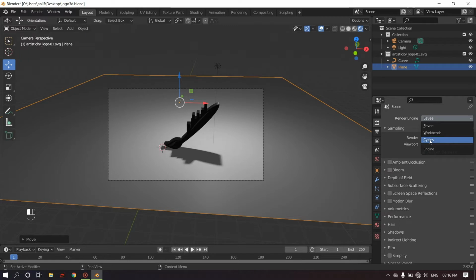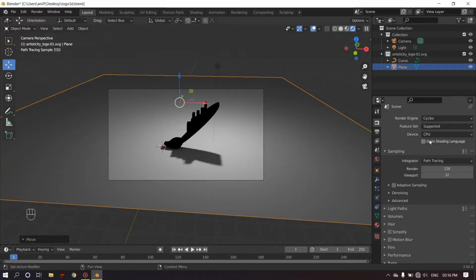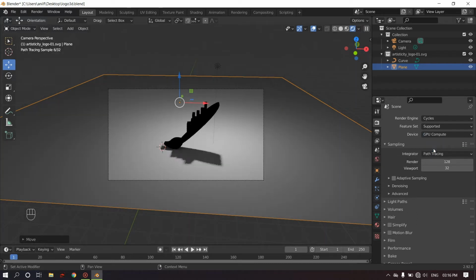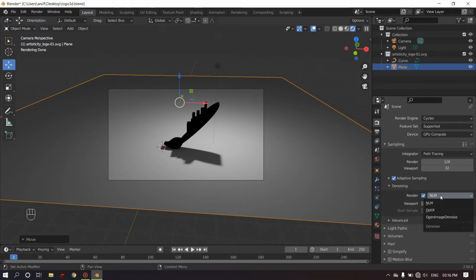If you change it to Cycles, Cycles is Blender's physically based path tracer for production rendering. Basically, Cycles is a realistic material shader rendering engine. If you have a GPU in your PC or laptop, change to GPU Compute, click on adaptive sampling and denoising. For render I like to keep it OptiX because I have a GPU.